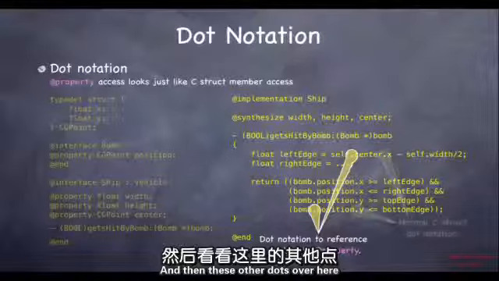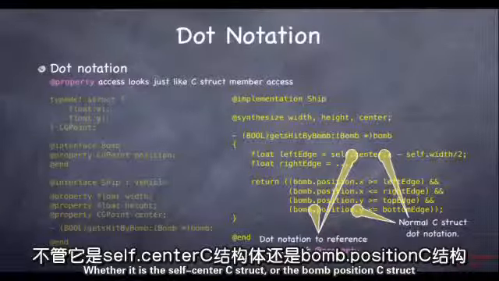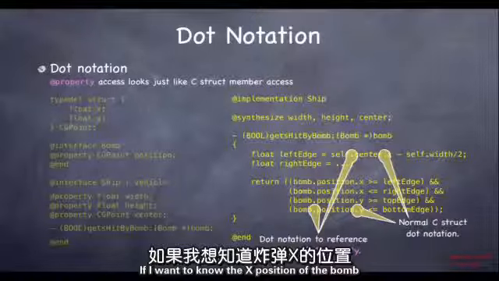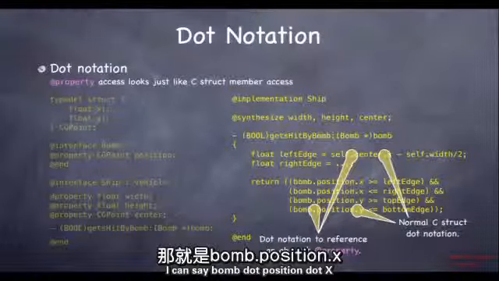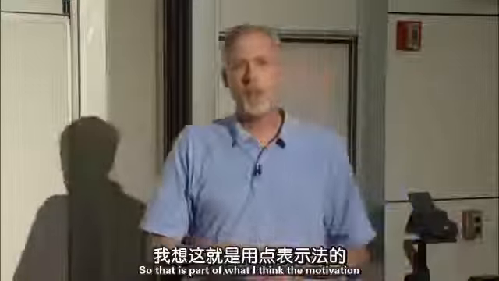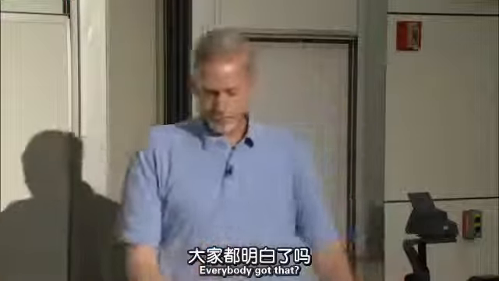And then these other dots over here, that's accessing the C struct. Okay? Whether it's the self.center C struct or the bomb.position C struct. So do you see how the dot notation and C structs kind of play nicely together? If I want to know the x position of the bomb, I can say bomb.position.x. All right? So that's part of what I think is the motivation behind making dot notation look this way. All right, everybody got that?